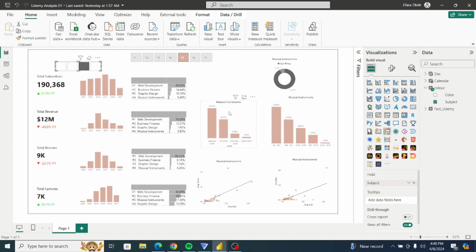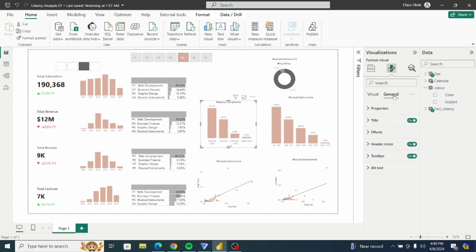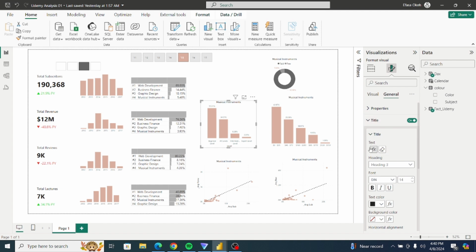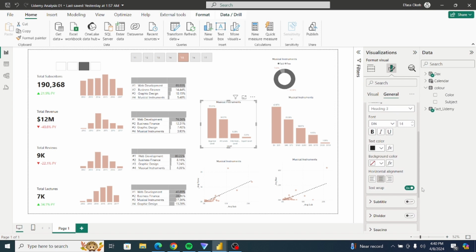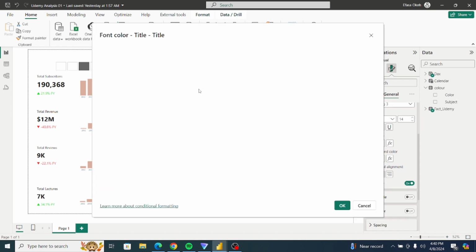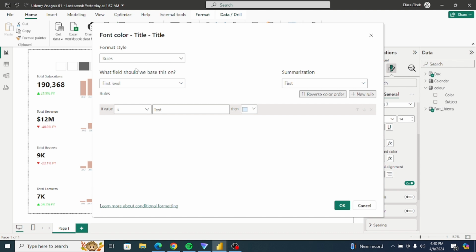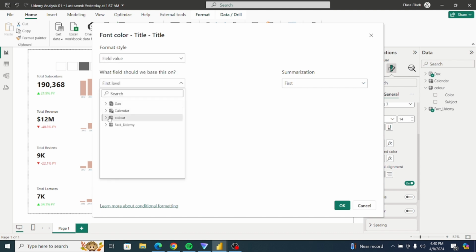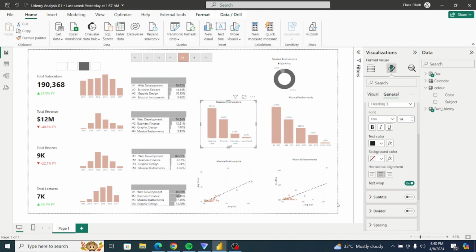Now, I also want the title color to reflect the selection. So when I select this chart now, I'm going to come to format, general, title. Now the title is reflecting the subject that is selected. Now I want the color to be the subject color. When you come to text color here, I also want it to reflect that. Field value, I'll say it should be based on the color because I want the color to change. I'll click on OK. Great, so you see musical instruments.